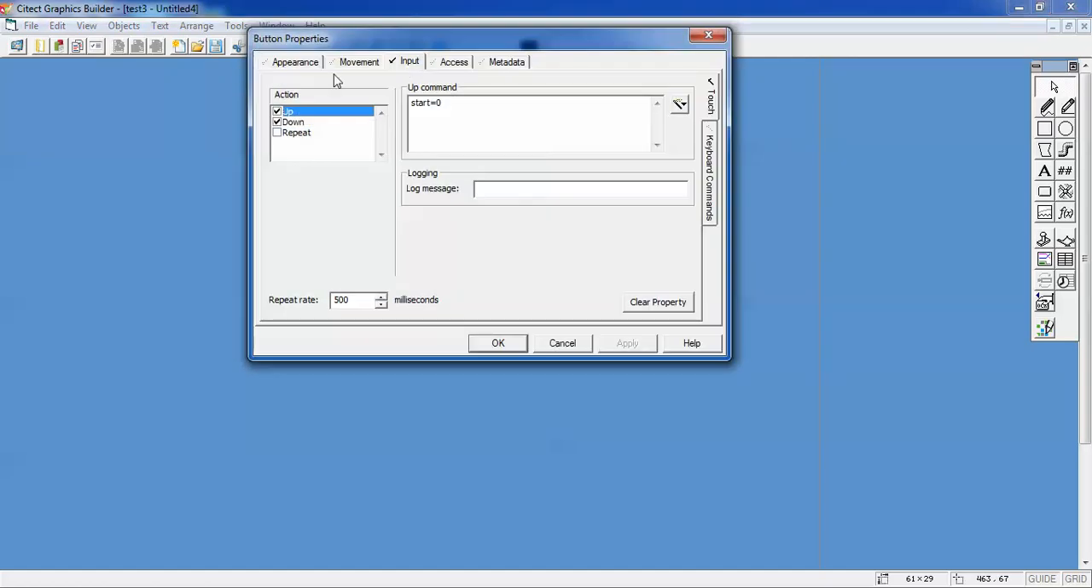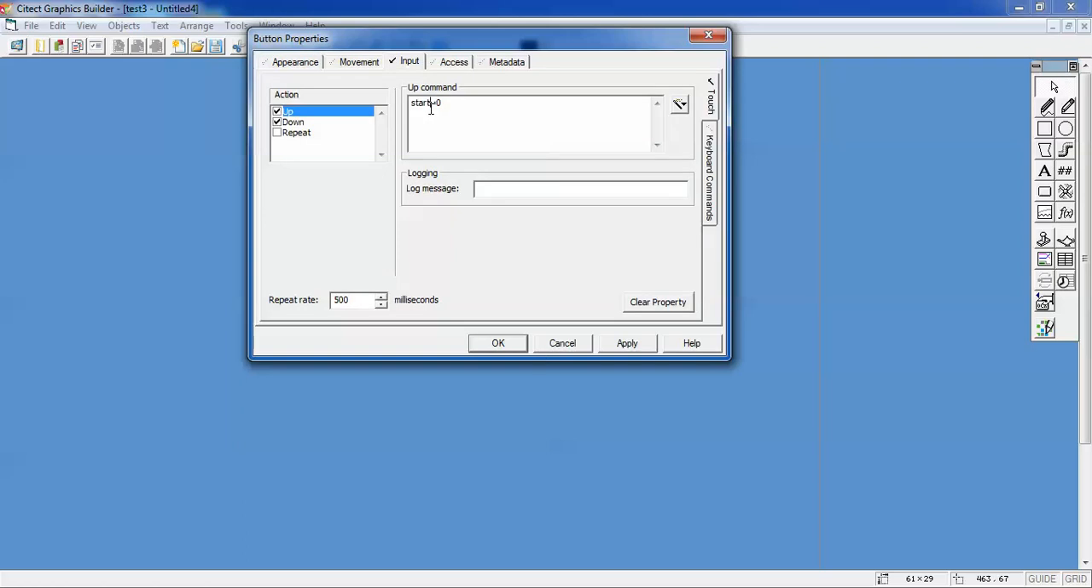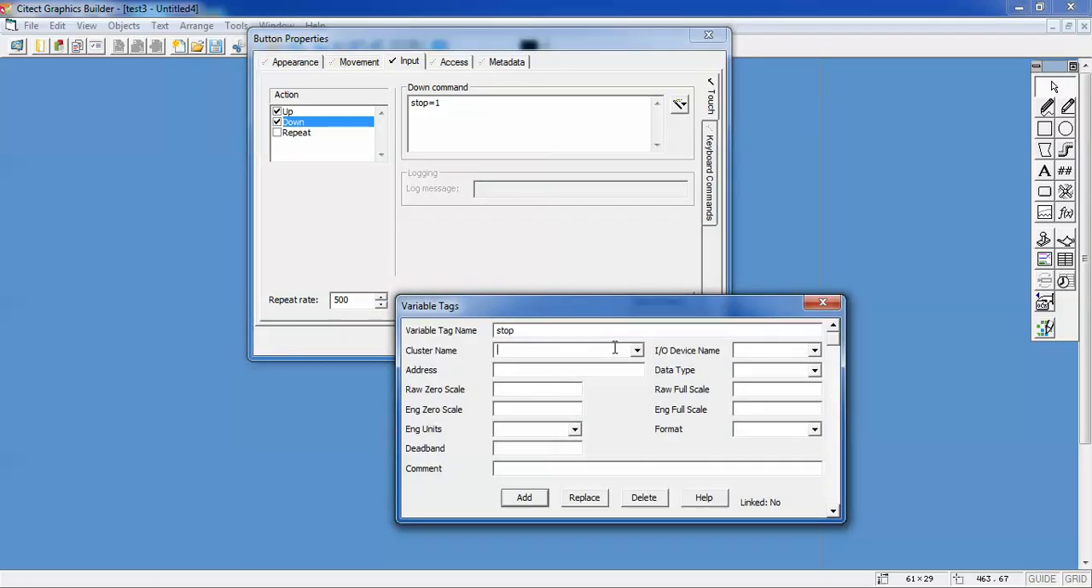And here the stop push button, it will be also stop here. And also I will define the new tag stop for the cluster test 3 and IO device, and the address is MW0. Add.